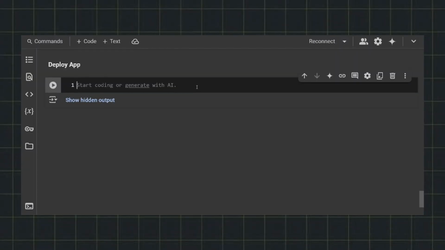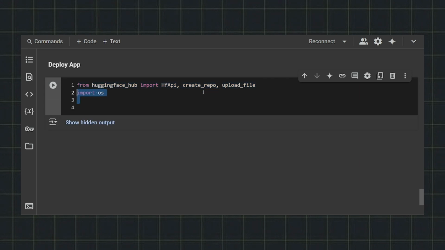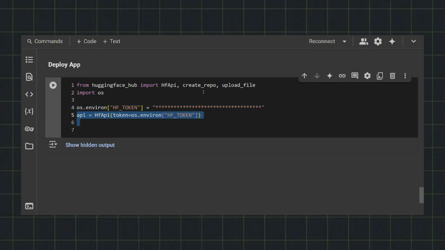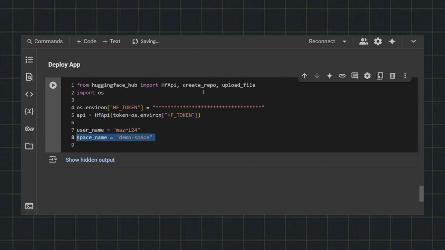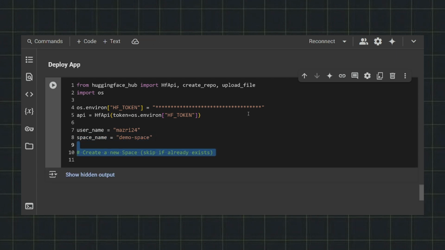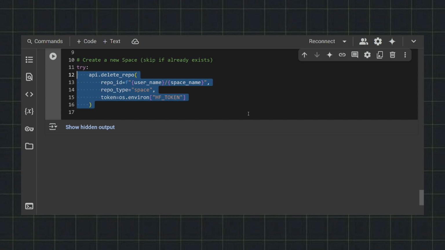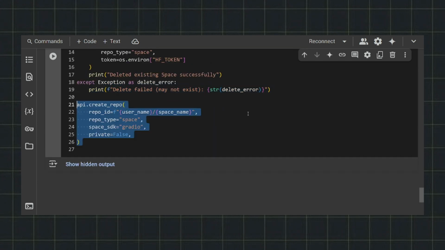Now the last step is adding a deployment code block. We import Hugging Face's API tools and OS for environment variables. We set our Hugging Face token securely using an environment variable. We initialize the API client with our authentication token. We define our target username and space name as variables. We attempt to delete any existing space with the same name first. We handle the case where deletion fails, like when the space doesn't exist. We create a new Gradio space using the Hugging Face API.